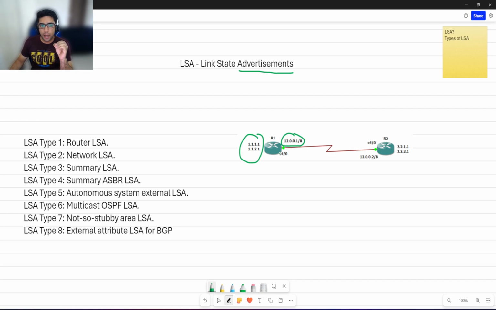So basically, R1 will advertise about these links or the states of these links to R2, and the same would be done by R2 as well. R2 will advertise about its own loopback addresses as well as this IP address to R1. Right. So R1 and R2 both advertise about these links through different LSAs.